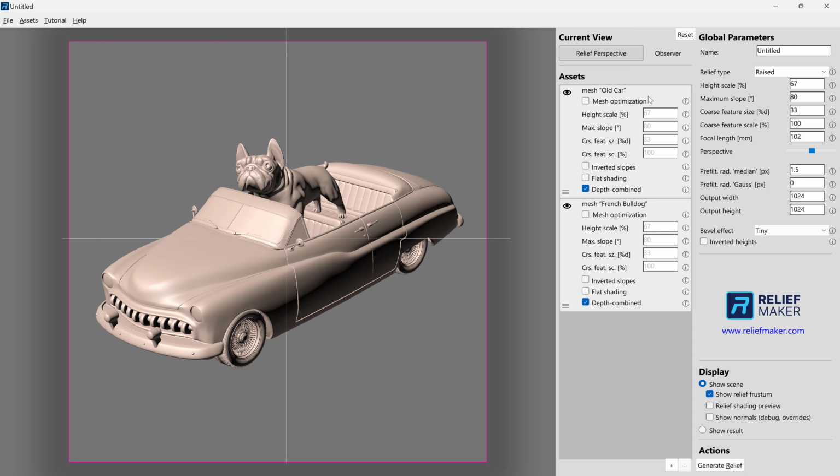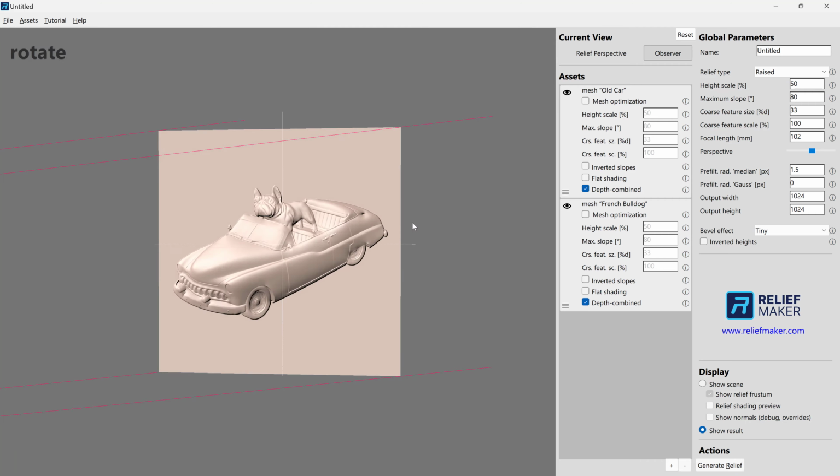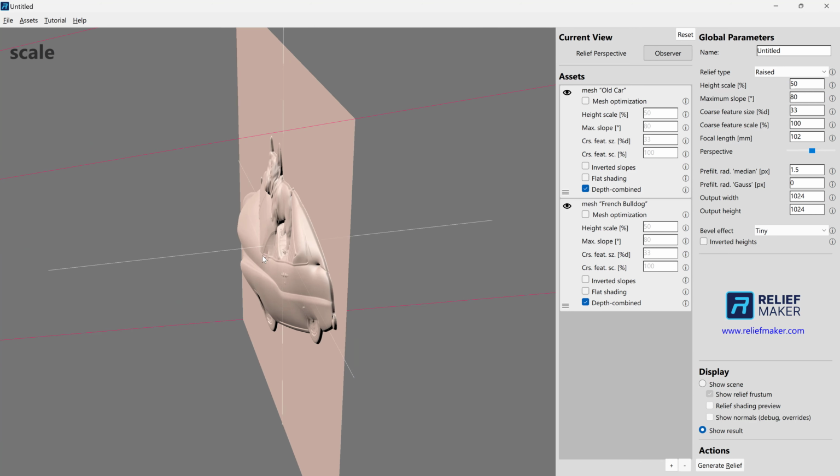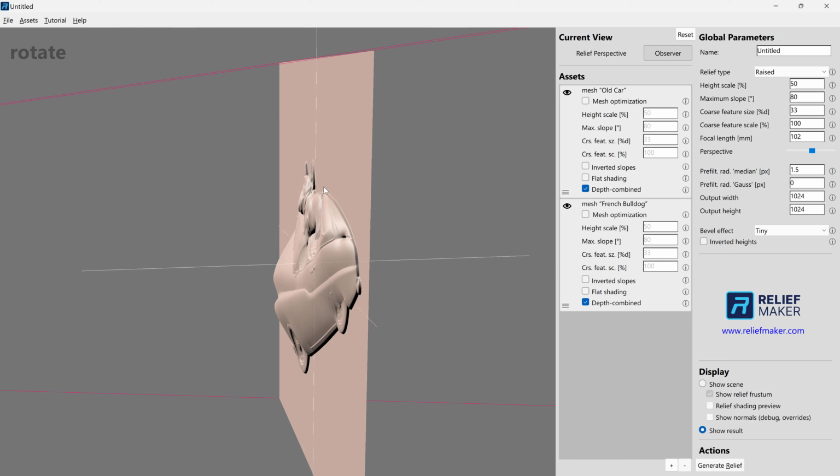The big takeaway that you need to learn about the asset level features, and depending on what version of Relief Maker you have, you may not have access to some of these, is that this effectively operates as an override. So what do we mean by that? Everything you see here, at least in these boxes, is also located here somewhere. And globally, let's say we make this 50 and we create a relief. If I look at this from the side, this is what we're going to get when we apply that 50 value to the entire model at once.